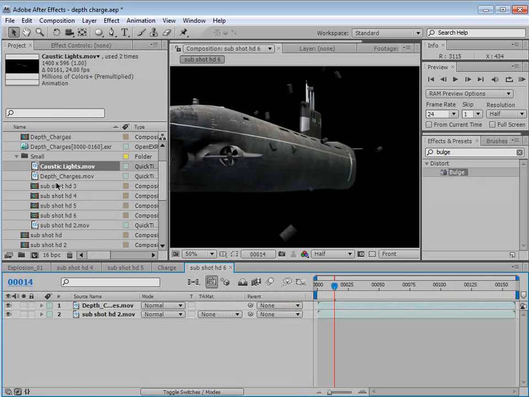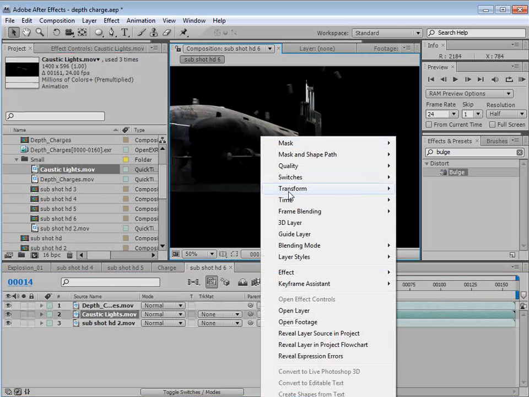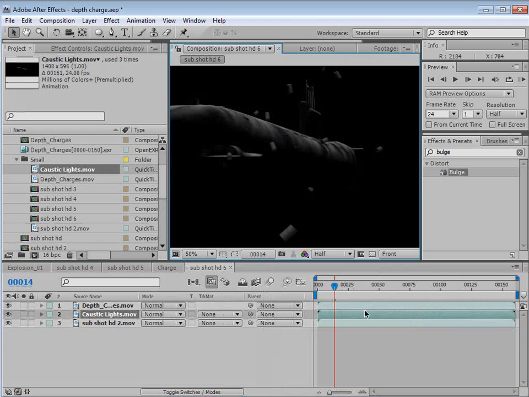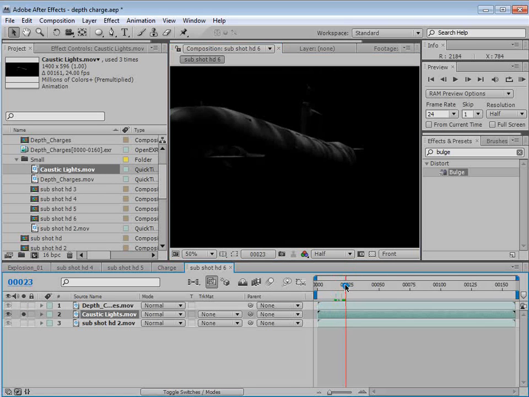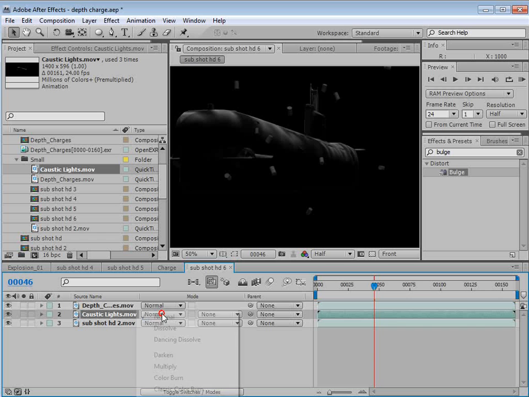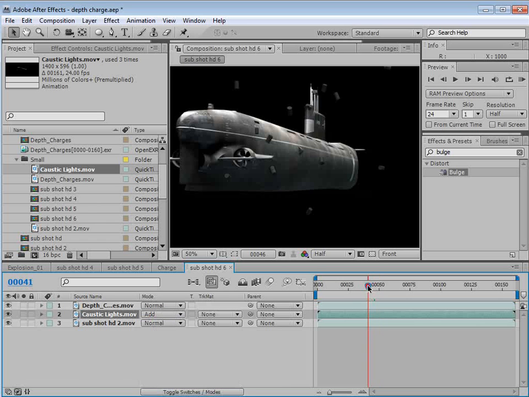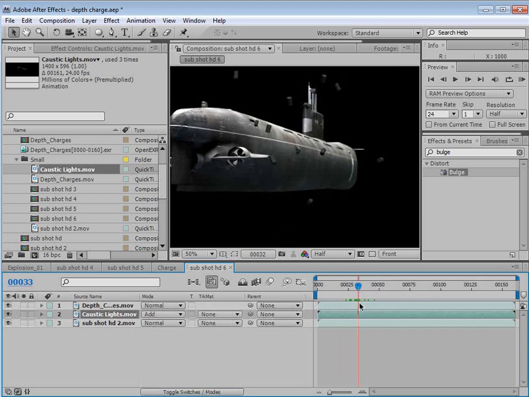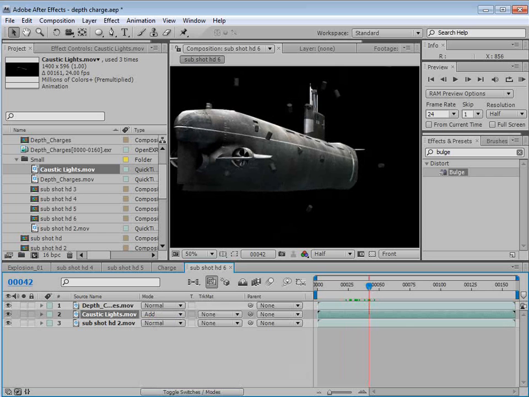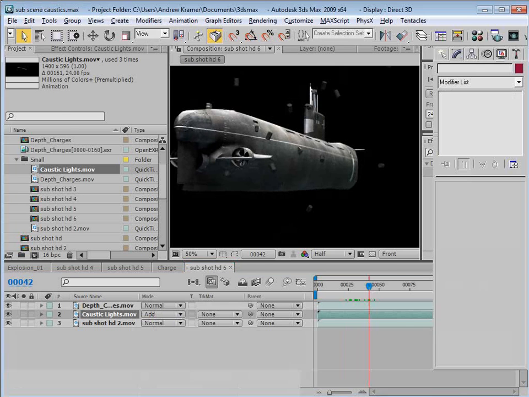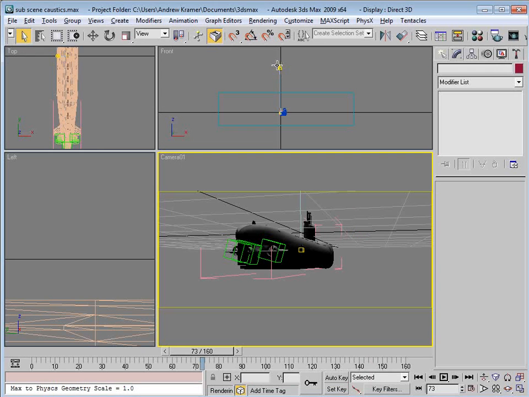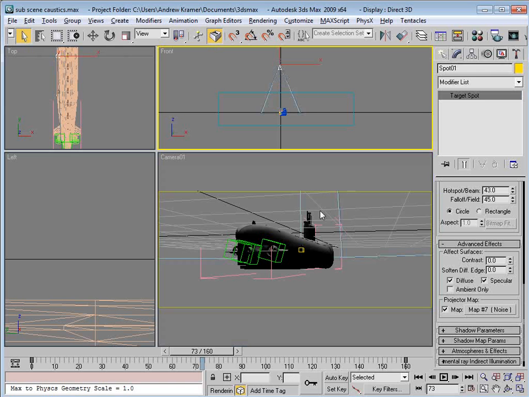Now we also have this other caustic pass, which if we bring that out, we'll set this to fit to comp. It's kind of like a watery surface is casting light onto the top of the submarine. It just gives it a little bit of underwater feel. And we'll set this to add, and just kind of looks nice. And the way I set that up was I duplicated my 3D scene, got rid of all the lights, and then added one new light.